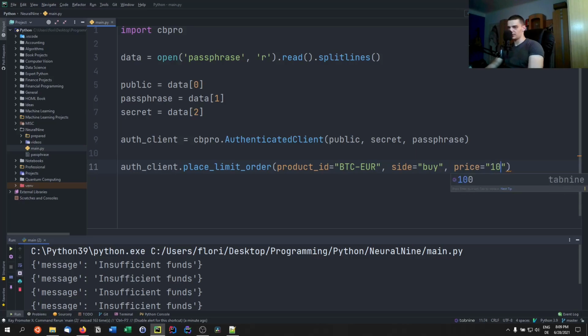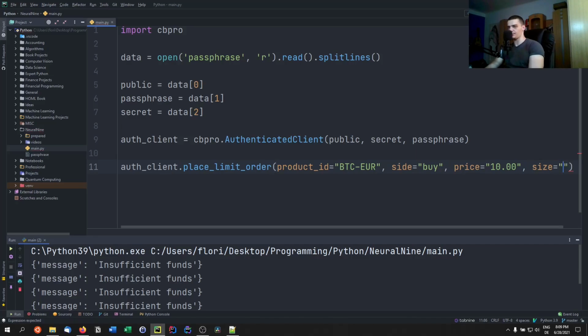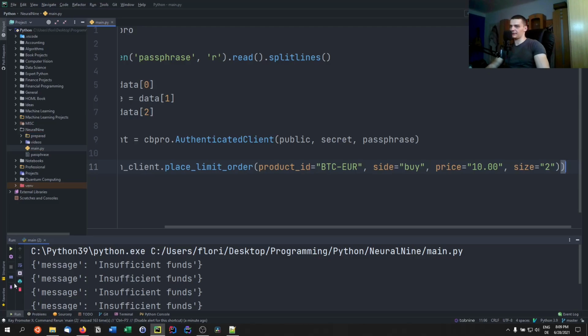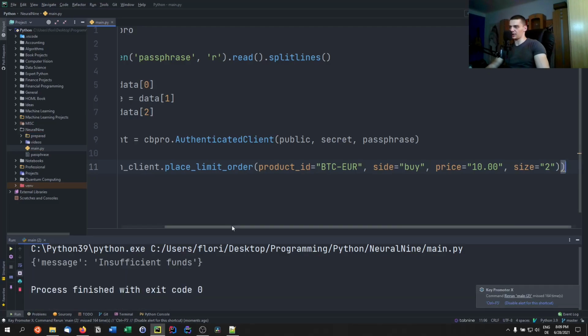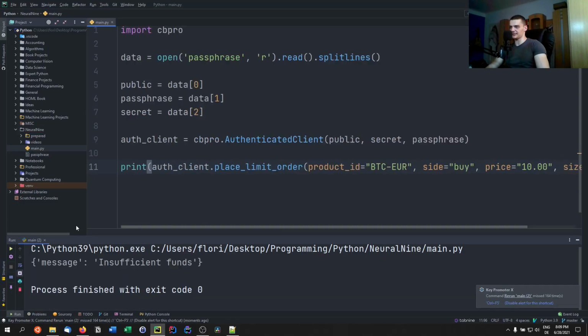I don't know, 10 euros. I want to buy 2 Bitcoins, which I'm not going to be able to do. But that is what I'm trying to do here. And we're going to print the result as well here. So this is just an alternative way. We're actually doing the same thing, but this time we're not specifying the order type, we're specifying the side.